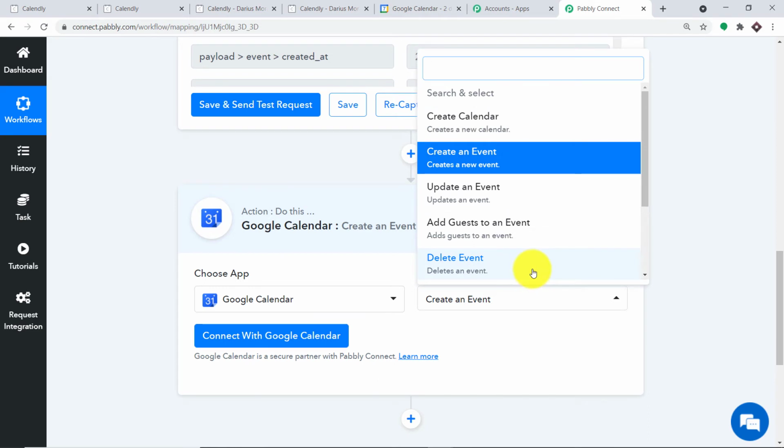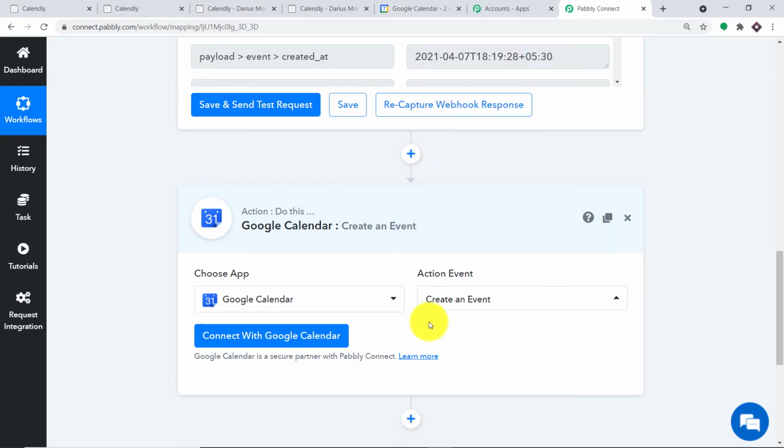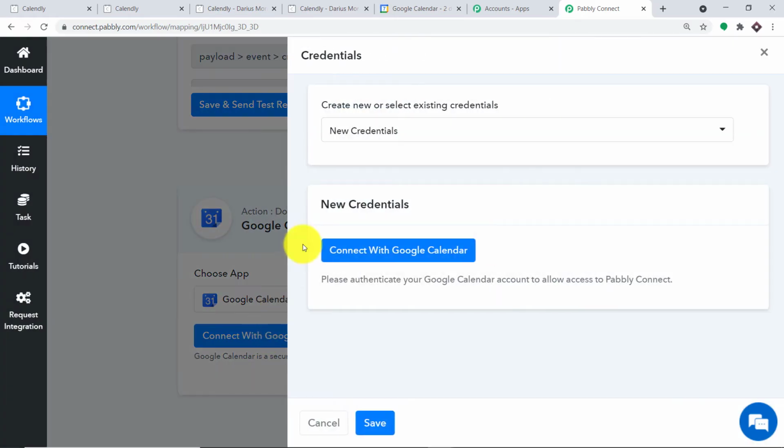Now, just like the triggers, if you have trouble finding the action event according to your choice, you can make a request to our team at admin@pabbly.com to custom build a trigger event or action event for you. At present, I just want to create an event in Google Calendar, so I'm going to click on Google Calendar.